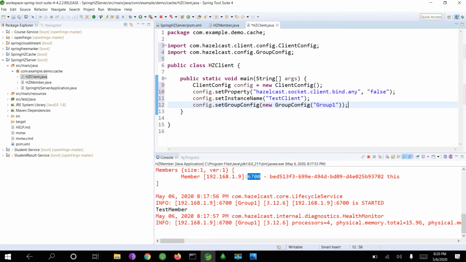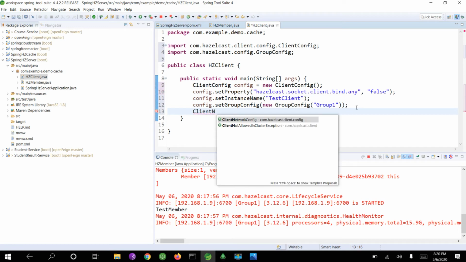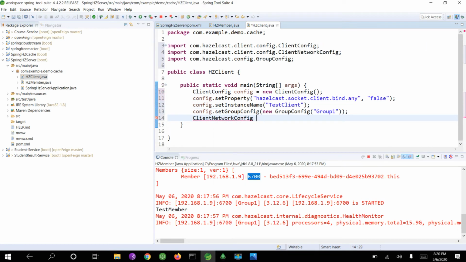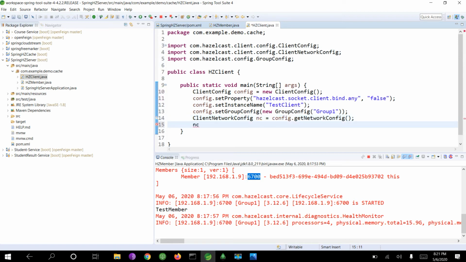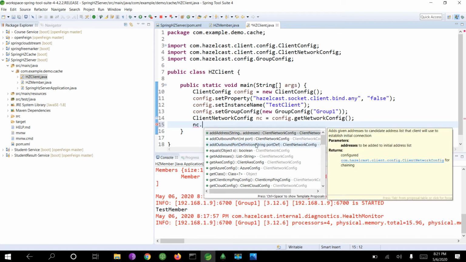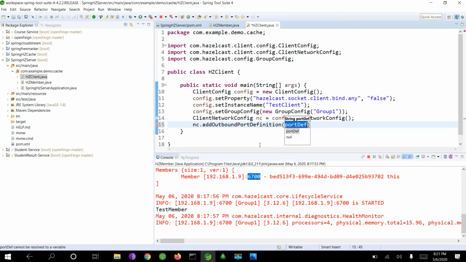Now I am going to say what the network configuration is, how it has to connect. So here, client network config. In the case of a Hazelcast member it was network config, for the client it is client network config, equal to config dot get network config. In my case it's only one port, but if we want to add multiple ports, I can go with the string definition, comma separated. I can give the list of ports, but here for me only one port, but just for demo purpose I'll add some other port numbers also. If you want you can add a range also. So this is my port.